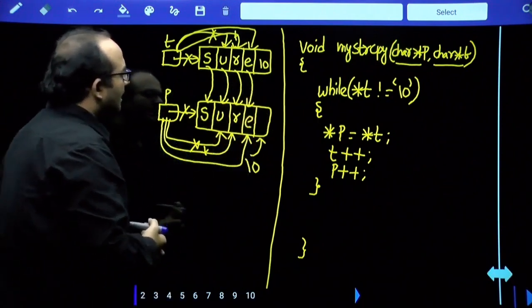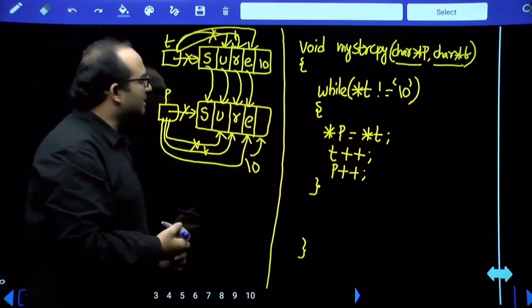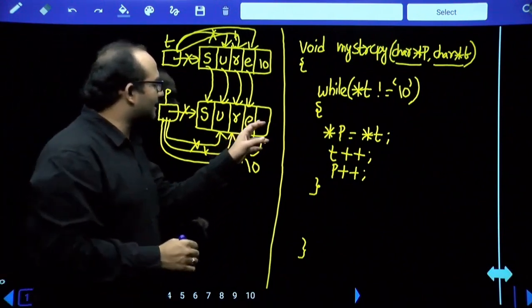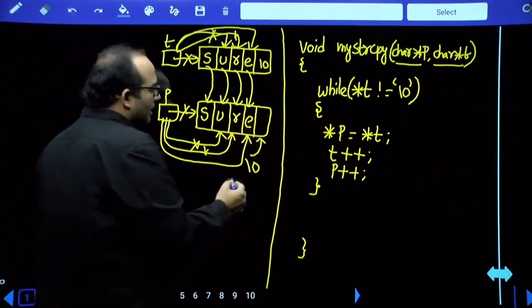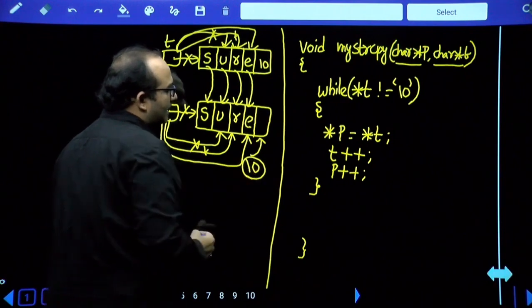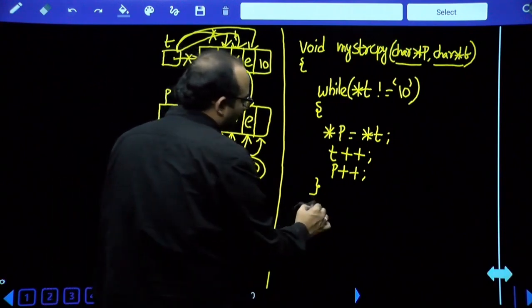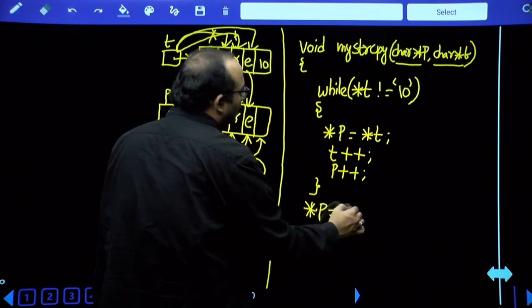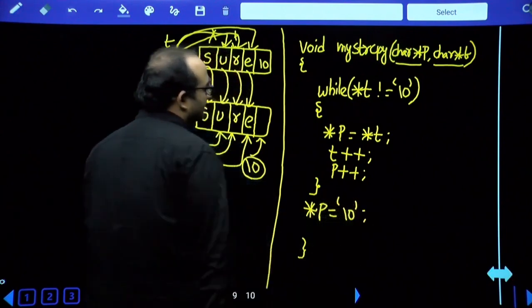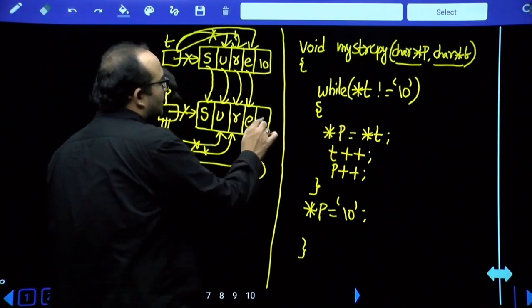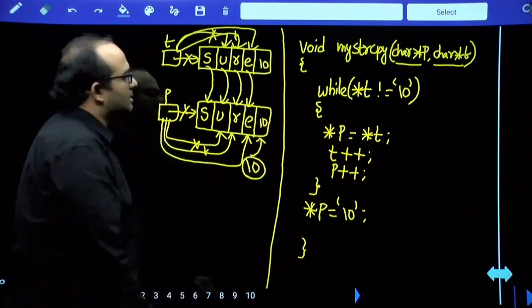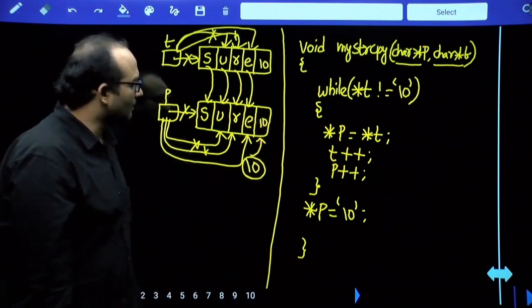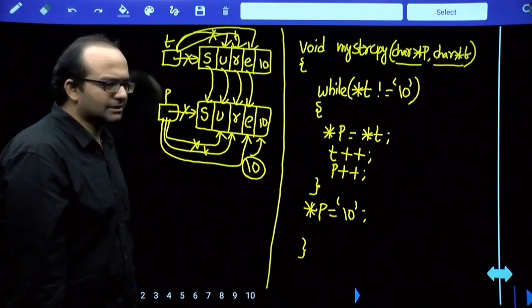Now we need to explicitly mark the null character at this position. So in order to append this null character at the ending position, we have to write star P equal to null character. So this will automatically append the null character in the last position. Just like this.